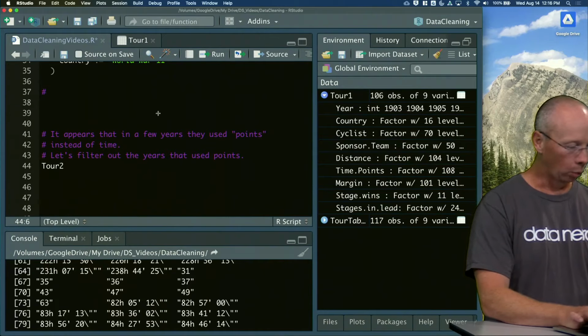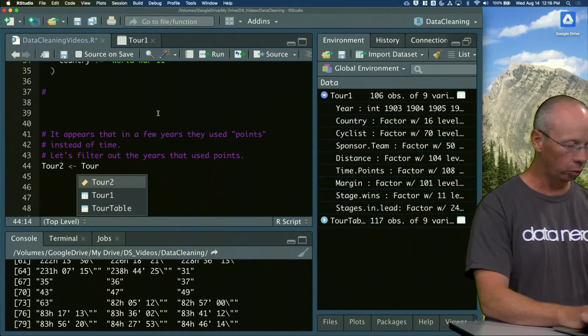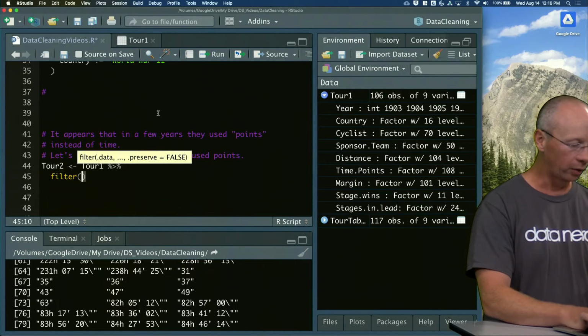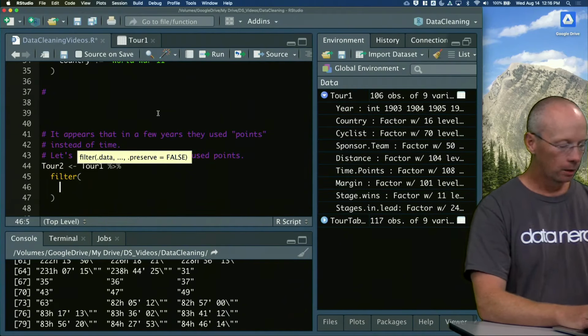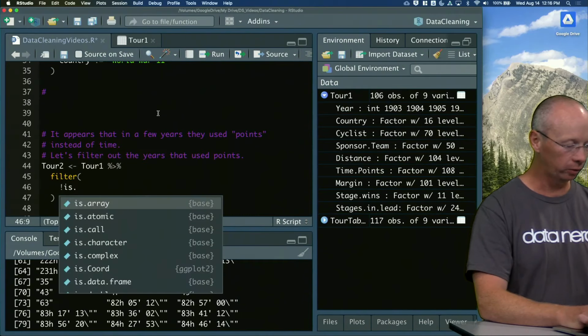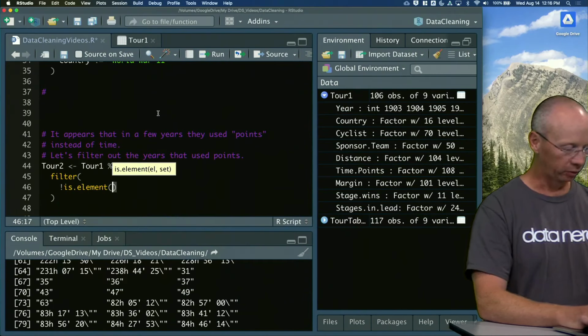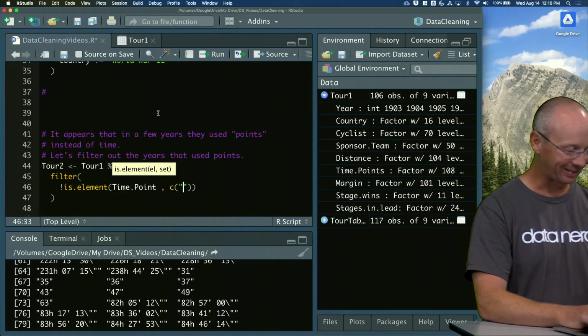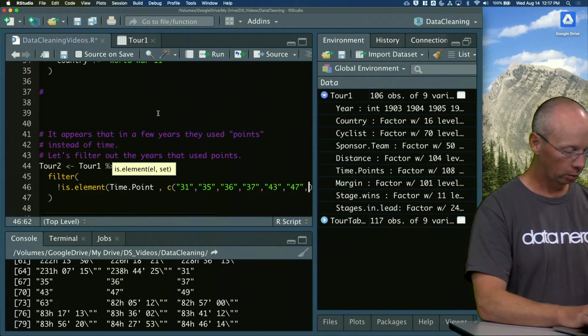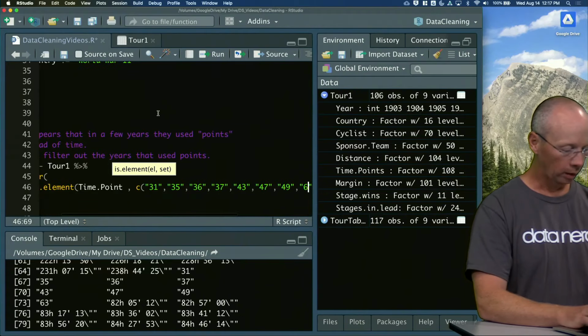So maybe, I don't want to overwrite this again. I'm going to take Tour 1, pipe that into another filter command, and this could be a cool way to do this. Maybe I'm going to do not is.element. I'm going to say time.points, and then I'm going to give it a list. And my list is going to be 31 in quotes, 35 in quotes, 36 in quotes, 37 in quotes, 43, 47, 49, and 63.